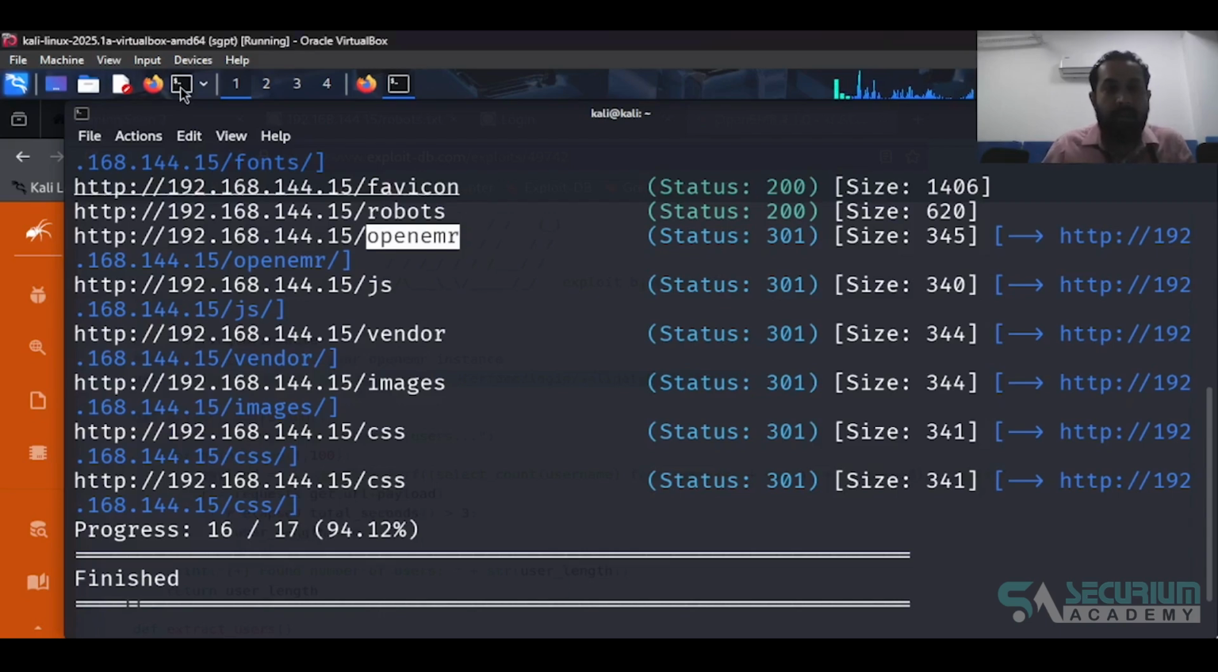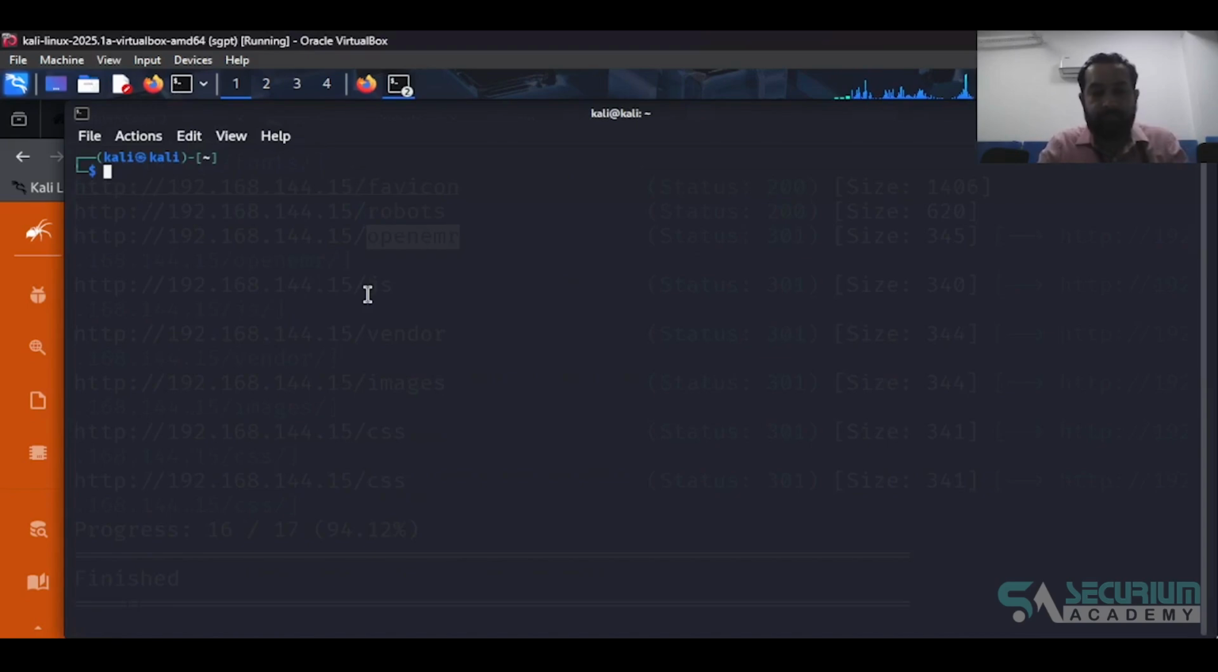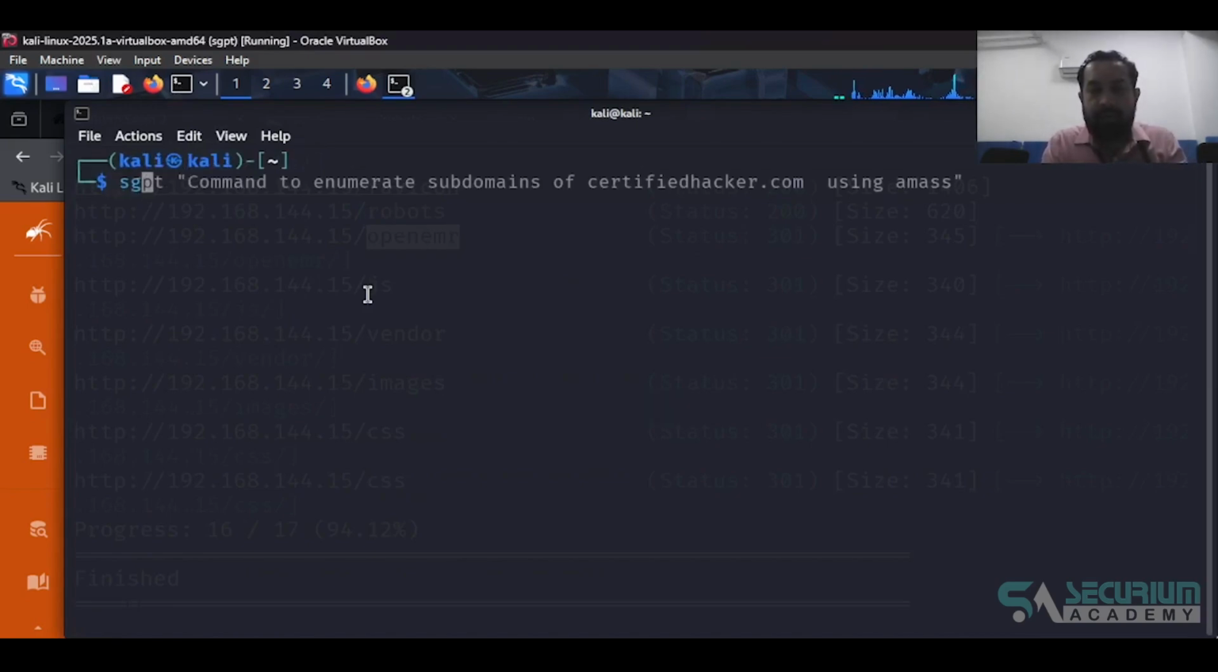Okay, so we are going to quickly open another terminal using ShellGPT. Write basic SQL injection payloads to bypass authentication in a pen test.